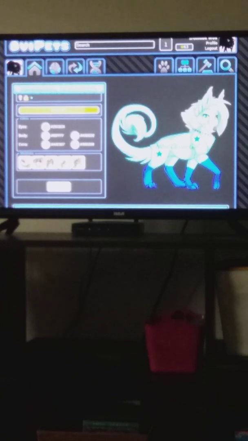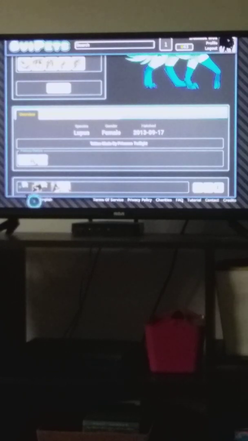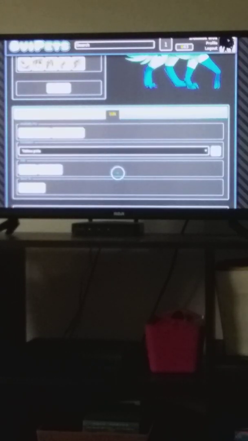You do need to be careful because some people will say, oh, your tattoo is stolen. If you create a tattoo, make sure you lock your pets, which all you do is go to edit and you're going to see a button that says lock. All you do is click it and it locks it so they know this pet, or the tattoo, is not stolen.